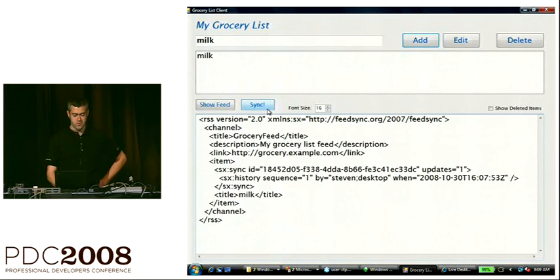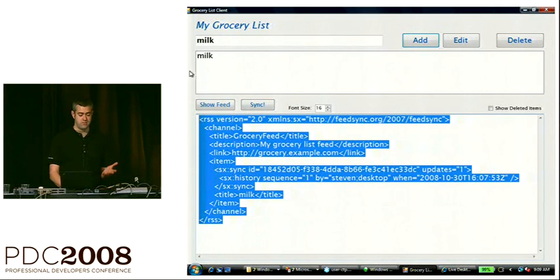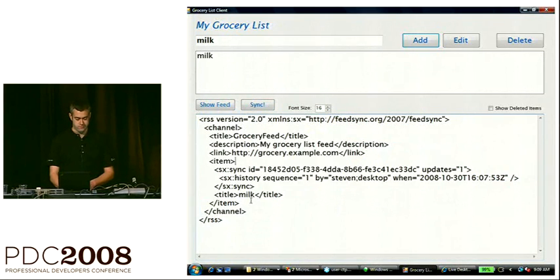And so let's hope that breakpoint works for me. I'm going to hit the magic sync button, and let's see what we do. So in principle, I've got a FeedSync feed here. It's got my item in it. It's got the sync metadata.